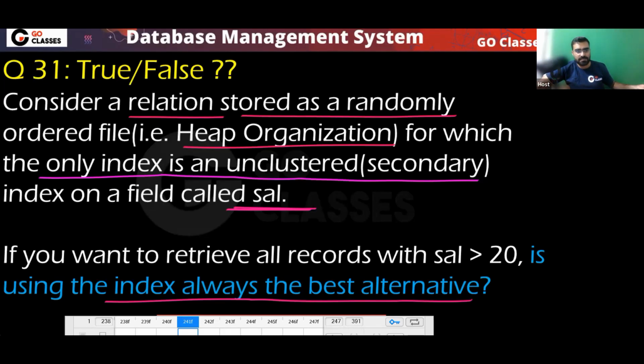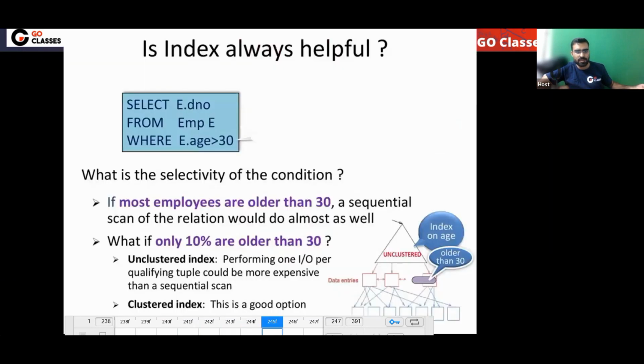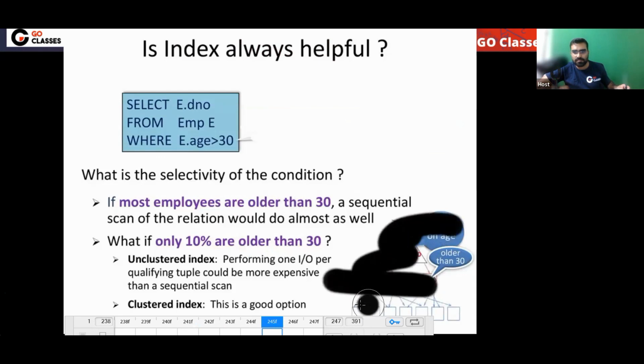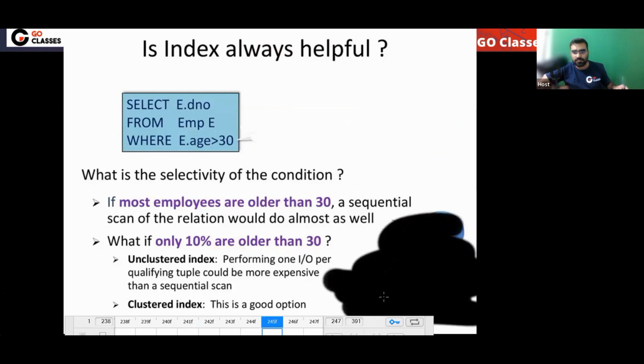Okay, now let's see. The answer is no. Let me take this. See this. You have this query: I want age greater than 30. Let's assume, consider this situation where most of the people have age greater than 30.